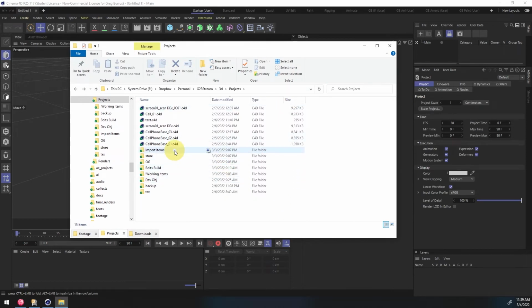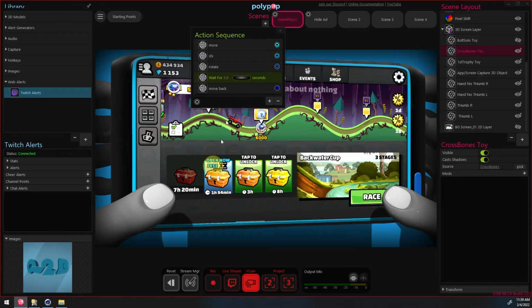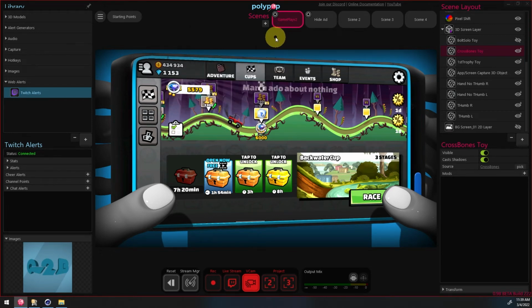So the first thing that I want to go over, and this is probably the one that took me the longest to figure out, is the actual phone itself. Importing objects into Polypop is relatively straightforward. They give you a number of different formats, and they also have some tutorials on their website as well as videos that you can use as reference in order to add the elements into your scenes here.